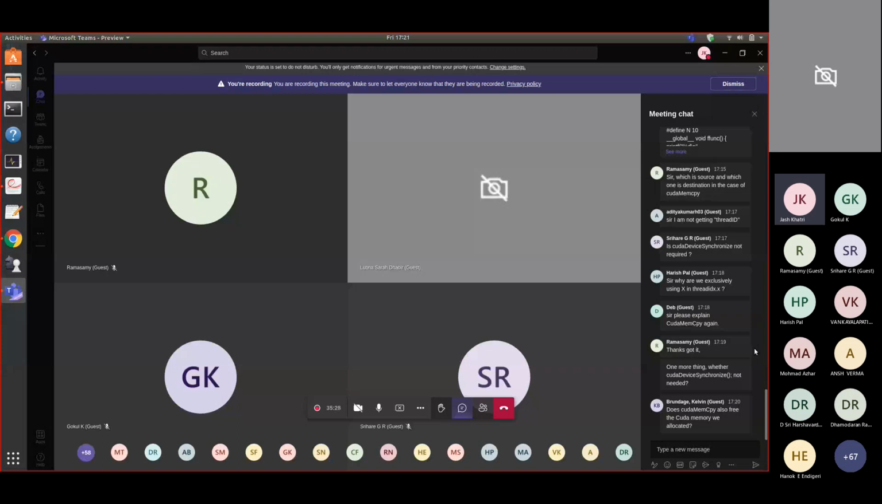Does memcpy also free the CUDA memory we allocated? By default, no. There is something called cudaFree that we should also do. I have not done it in this program, but cudaFree is used for freeing that memory. By default, it will not free the memory that is allocated. Good question. I guess I have addressed all the queries. So switching back to the slides now, just a moment.